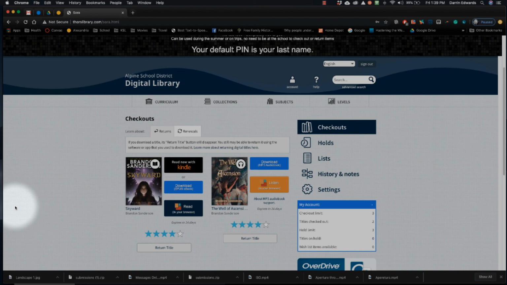I would recommend using Wi-Fi because some of these files can be a little bit big, especially so the books are not big at all. They're really small, but the audiobooks are pretty large. Anyway, that is just a brief tutorial on how to get onto Overdrive or onto Sora.